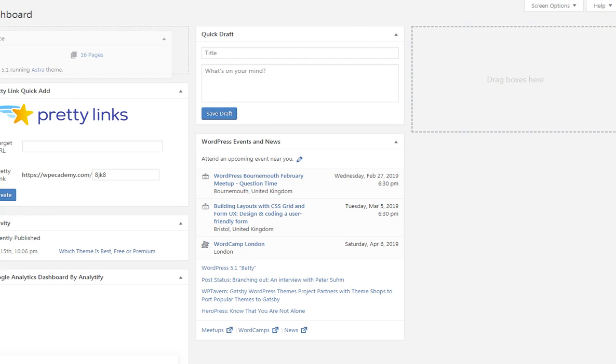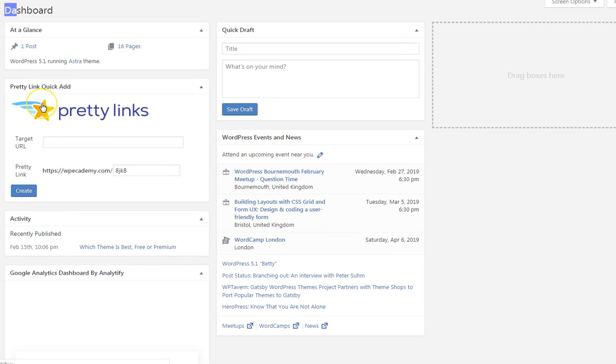Now, this then tells you what you've got at a glance. Let's just pull this across here so you can see. You've got one post, 16 pages, and I'm running the Astra theme. There'll be more about all of this as we go through on the site itself, but we're running the Astra theme.